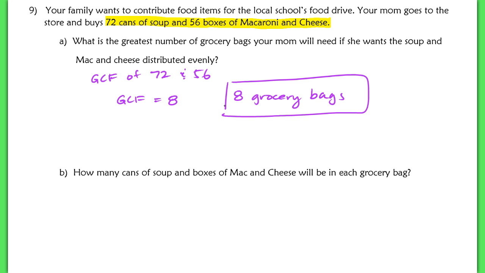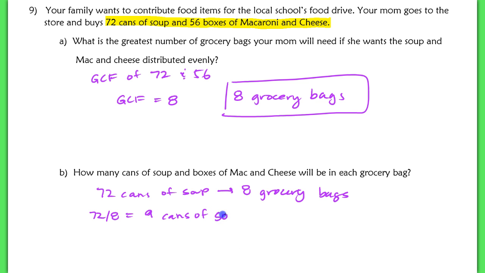Now, the second part of this question says how many cans of soup and boxes of mac and cheese will be in each grocery bag. So let's think of it this way. She's taking 72 cans of soup and splitting it up into 8 different grocery bags. Now, this is pretty easy to tell that you're just going to take 72 and divide it by 8 if you want to distribute it evenly, right? So we end up with 9 cans of soup per bag.